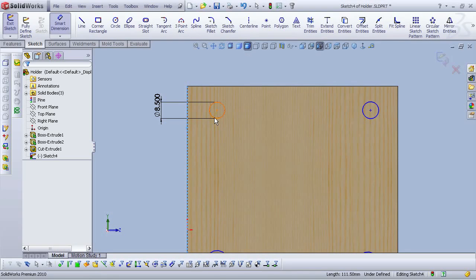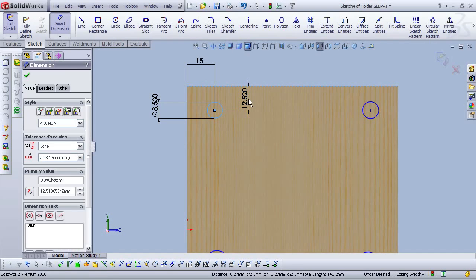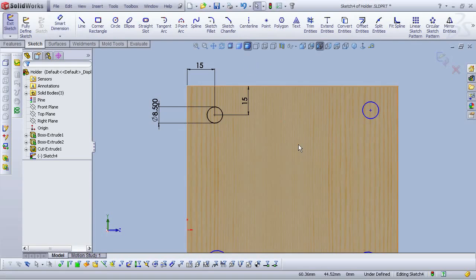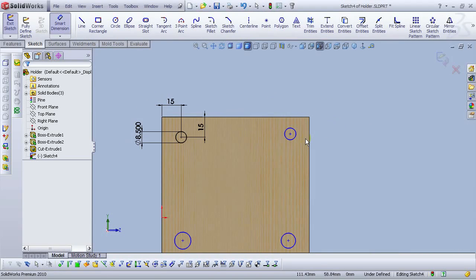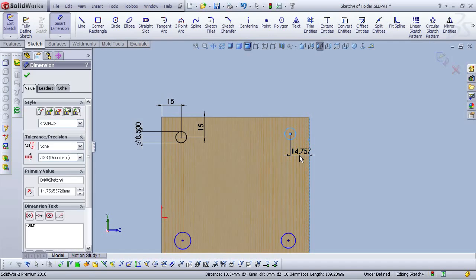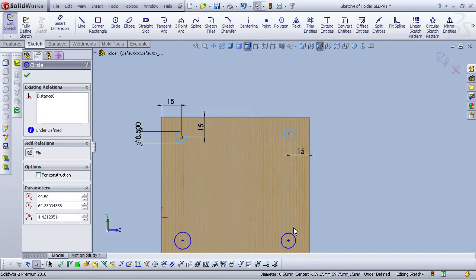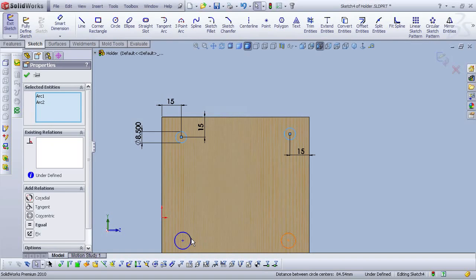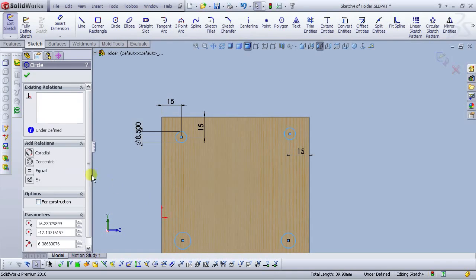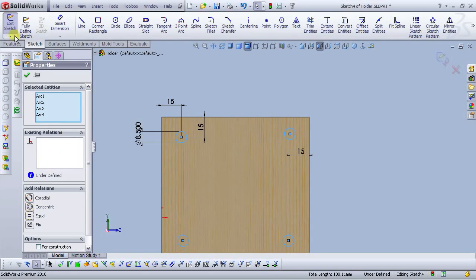Okay. Now let's do some dimensions. 15 millimeters from this and 15 millimeters from this side. And also let's smart dimension this. Okay. Let's add the relation. Select equal.